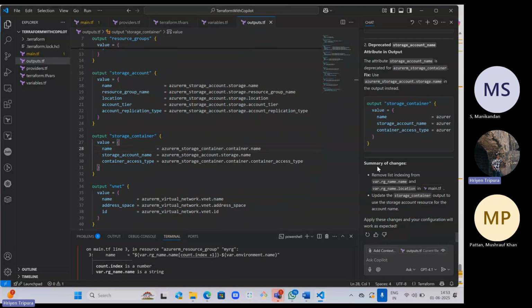As you can see, the summary of changes: remove the list index from this particular place and also the location in main.tf, and update the storage account container output to use the storage account resource for the storage account name. That means it is given almost as an instruction. I'm done with this one.